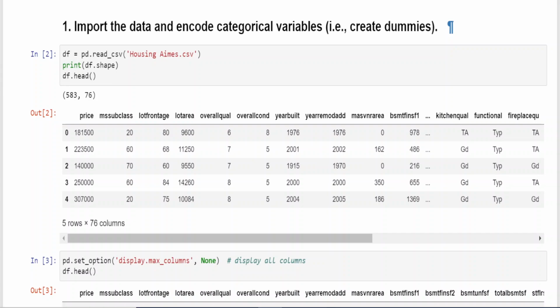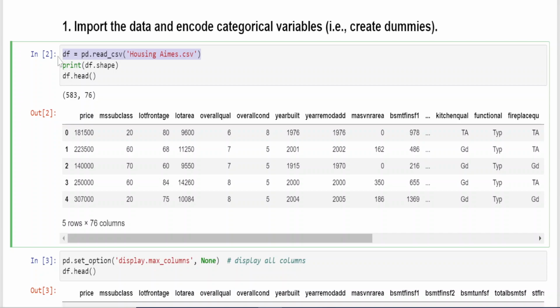For importing the data, firstly we'll use the read_csv function from pandas. As you can see over here, this line of code reads a CSV file named housing.mas.csv using the pandas library read_csv function. The contents of the CSV file are loaded into a data frame object named df. df.shape is used to print the shape of the data frame, which represents the number of rows and columns in the dataset, and the head function displays the first few rows of the data frame.